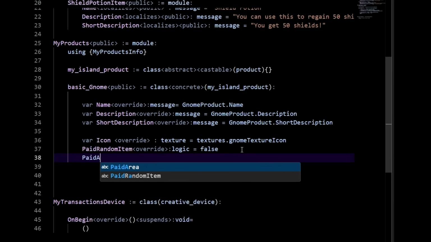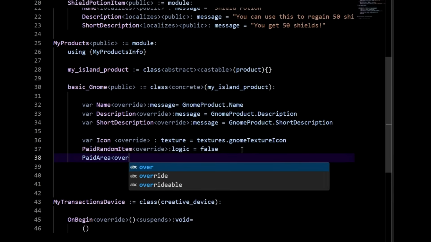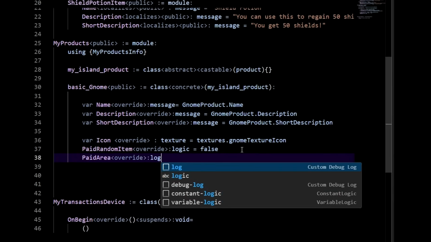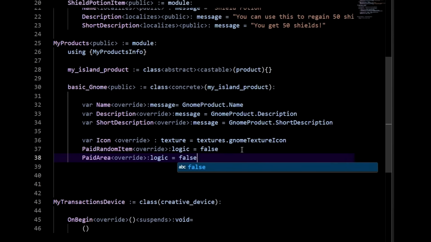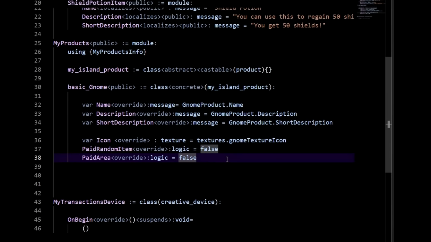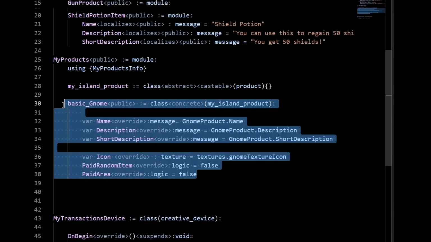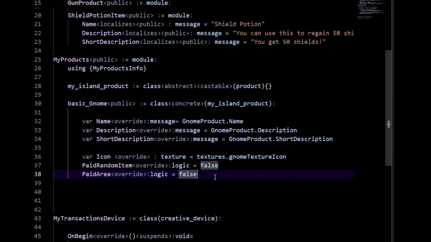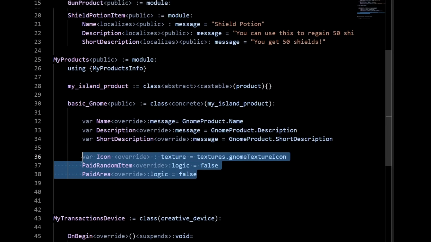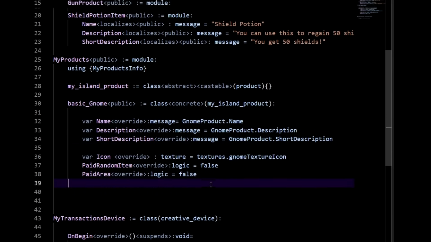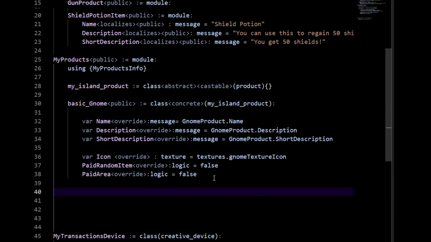And also, there's another one called paid area, which is also an override. And we're just going to set this logic also to false, because this is not a paid area either. If it was, you'd set this to true. But now we have made our first product, which is our basic gnome, which is pretty cool. Now again, these are the ones you need. But there's also optional ones, like I said before. And there's a few optional ones.